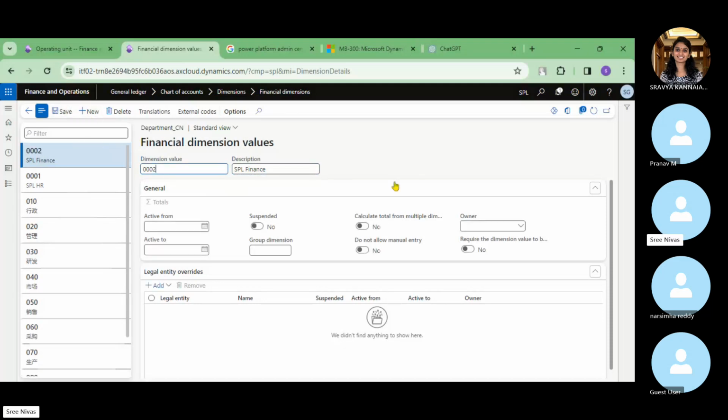And yesterday we discussed the controls in the main account, right? The same logic, same explanation is applicable even for these fields as well. Whenever you want to activate this financial dimension for a certain point of time, like for a period of 1 month or 2 months, you can activate. And if you want to suspend, you can suspend. And do not allow manual entry means the end user will not be able to post the transactions using this financial dimension value, which you will get to know once we start posting the transactions.